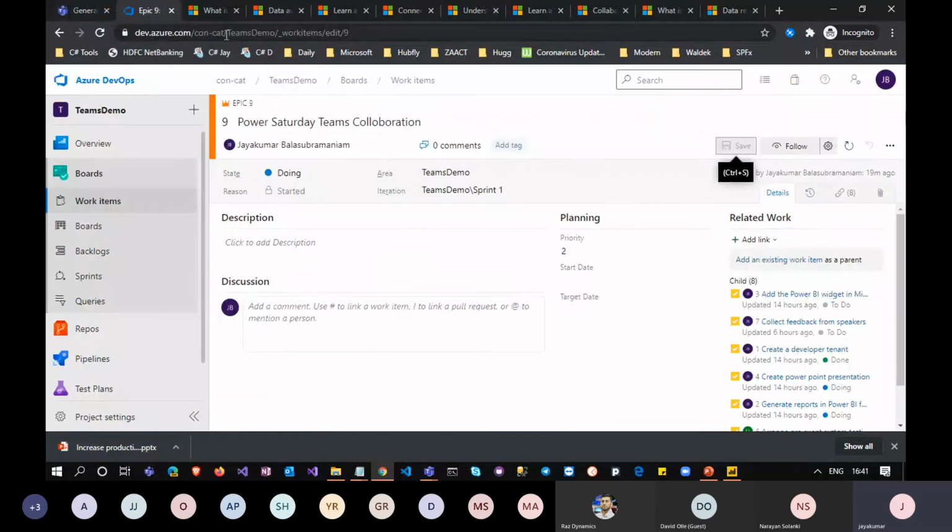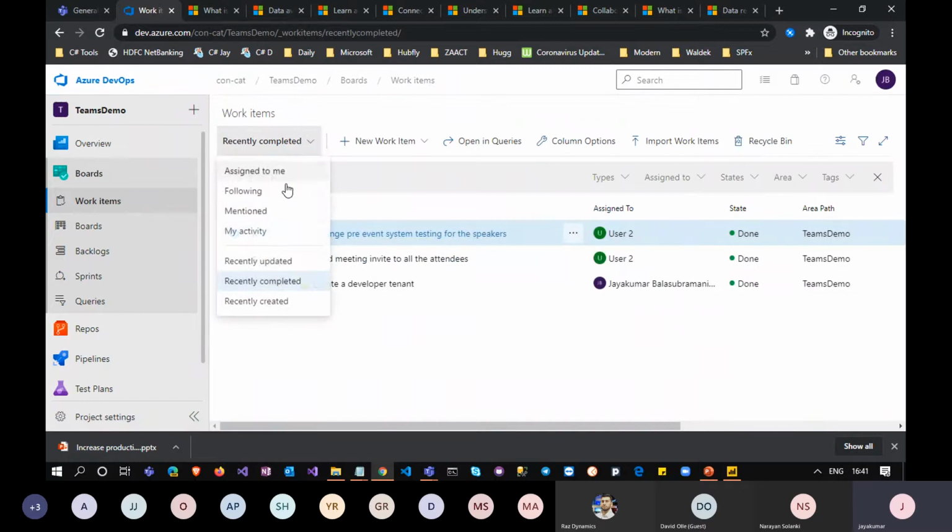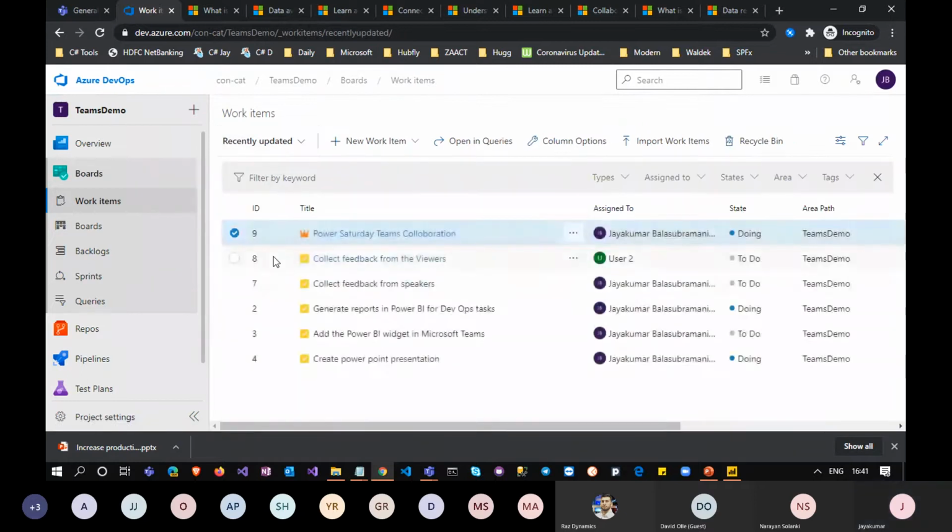This is my DevOps for my test organization, and I have created a project called Teams demo. So these are the work items that we are talking about. Work items involve your tasks or bugs or epics like that. So these are the tasks, and these are the boards that I have talked about.